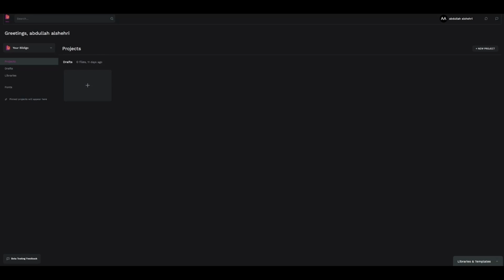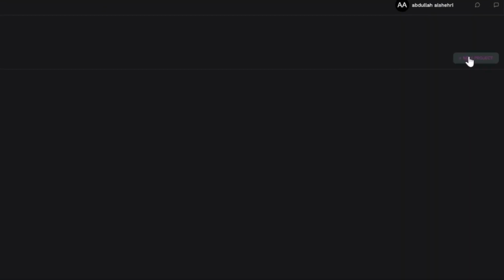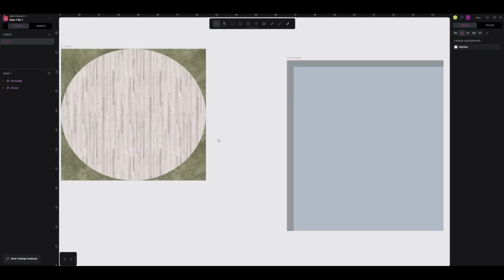After logging in, you can find the main dashboard where you can find your projects, drafts, library, and fonts. The files are arranged into projects, and each project can have multiple files. When you open a file, you will find the editor, which is arranged in four main sections.